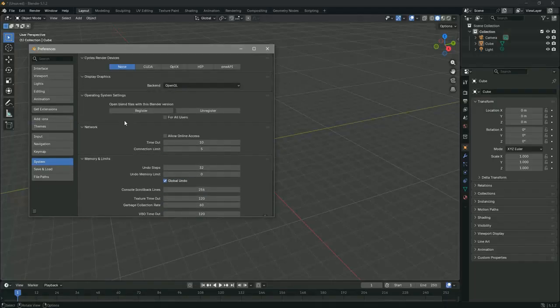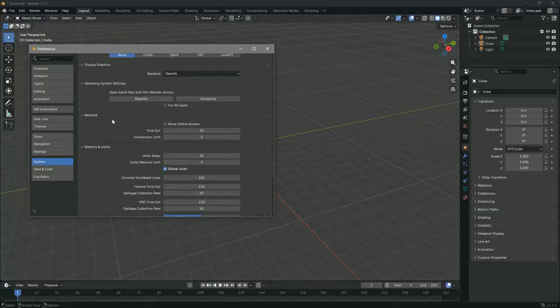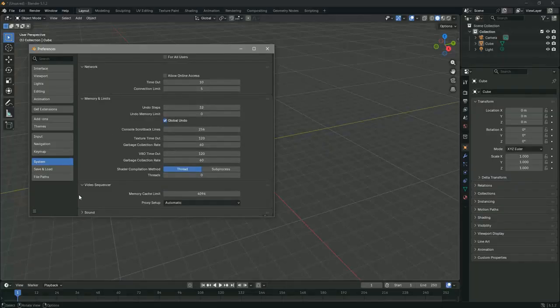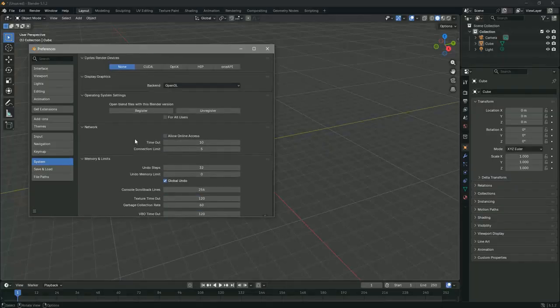Here, you will find the Version Management section. Click on it, and you'll see the current version of Blender you have installed. If there's a newer version available, Blender will notify you here. You can then click on Check for Updates. If an update is available, a message will prompt you to download the latest version.